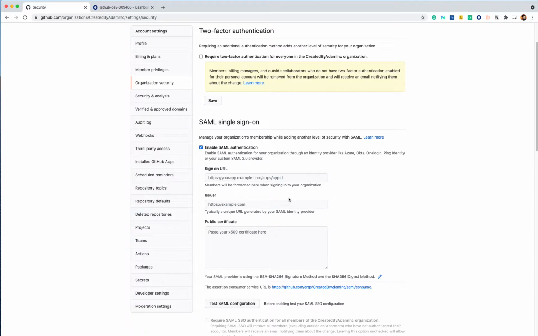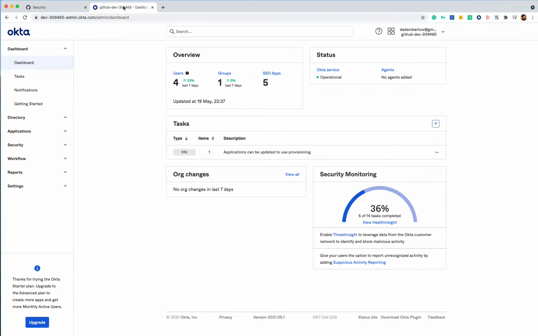Now there are several identity providers that we work with, but basically if your identity provider is SAML 2.0, this will be compatible. Probably the most common IDP that we see today is connection within Okta. So that's what I'll be going through. So if I click on my Okta instance, what we'll need to do is actually create a new application, a new tile for this GitHub org.